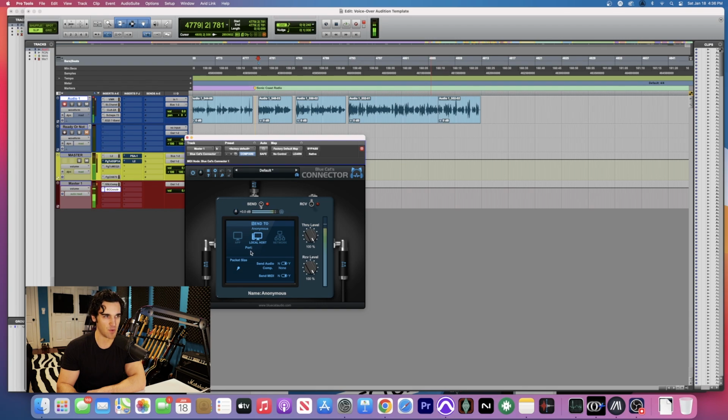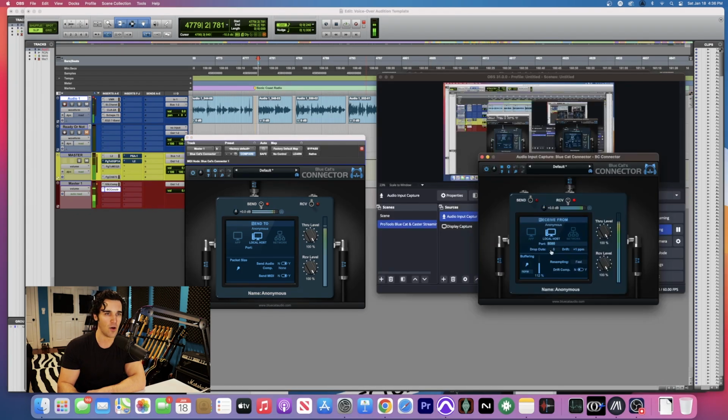For some reason, it's not showing up over here, but the port number that I had in Pro Tools was default set to 8080 on the Blue Cat connector. So I plugged that in over here on the receiving connector. And I plugged that number in, and everything just lined up. And I started receiving a signal.